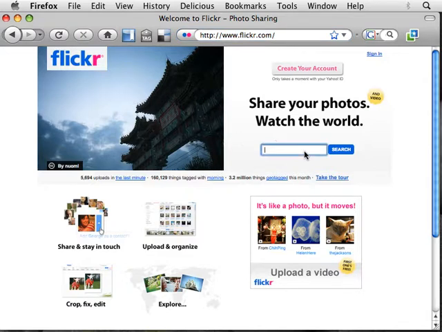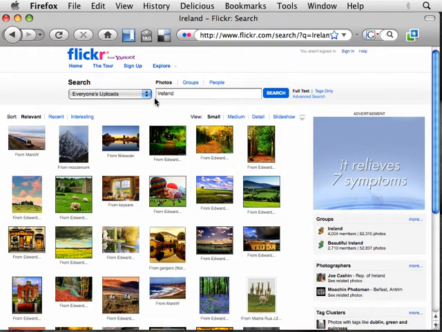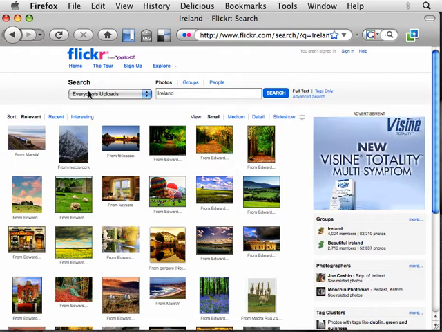You enter in your search term here. So I'm going to search for Ireland. Click on search, and you're going to see quite a few images come up. Let's take a look here at the very top toolbar area.